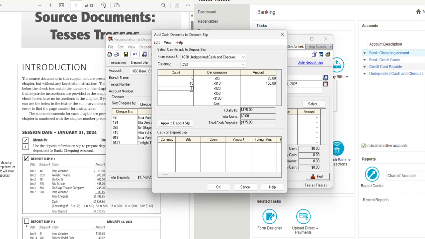15. 30. 13. 12. We have tab, and then we have $60. So that should be 2626, and what I have to do is apply to the deposit.